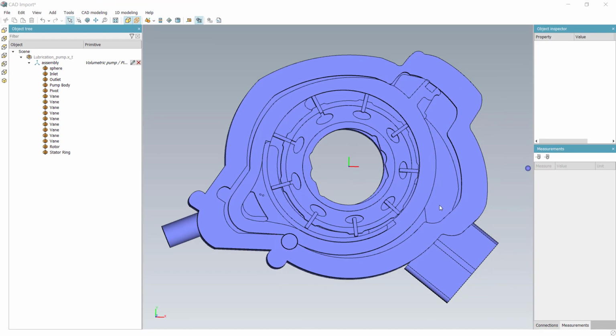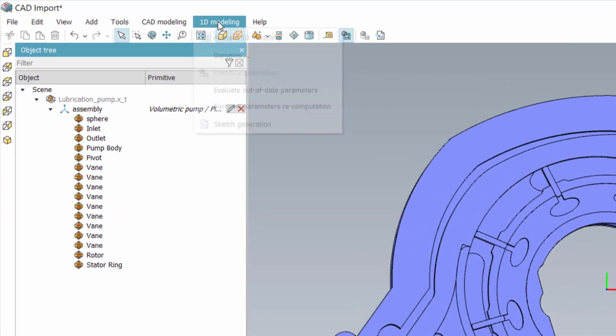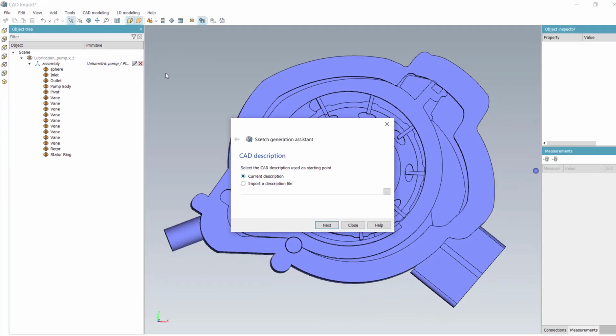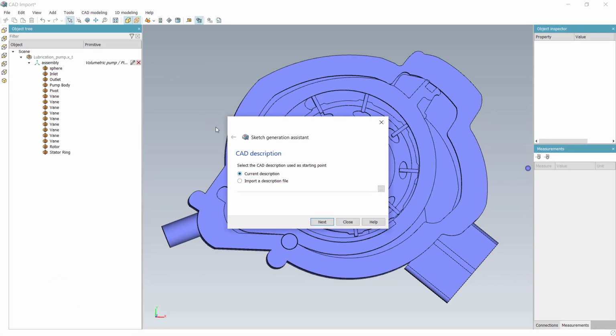The next step is to create the pump submodel using 1D sketch generation option. Select Sketch Generation from the 1D modeling menu in the toolbar. A window will appear. Select the pre-configured option, Current Description, and then click Next. At this stage, you will be asked to save the model before going to the next step.